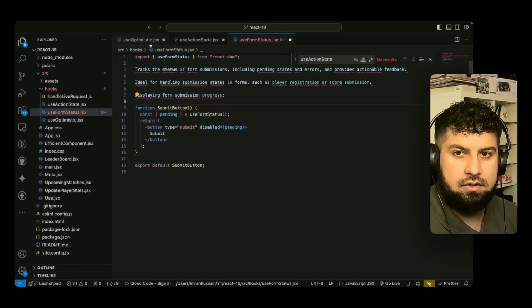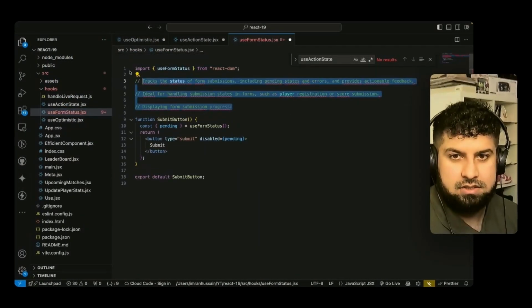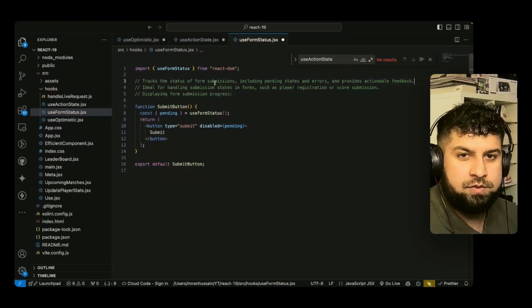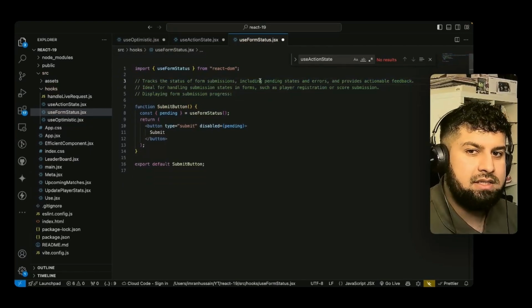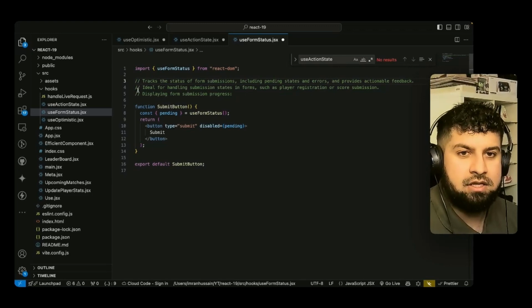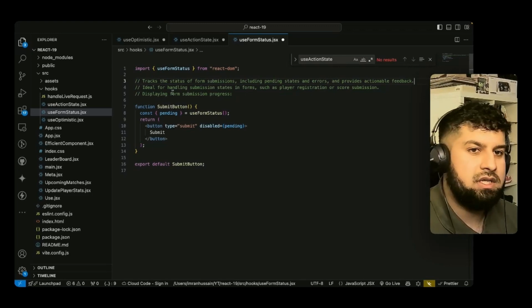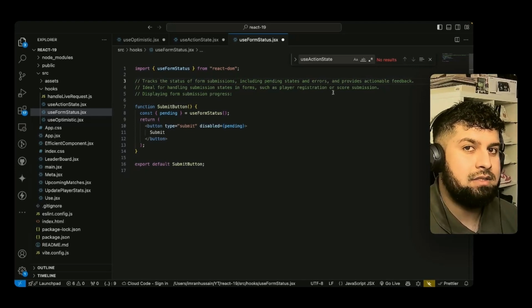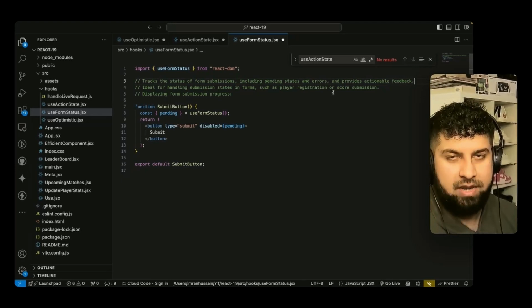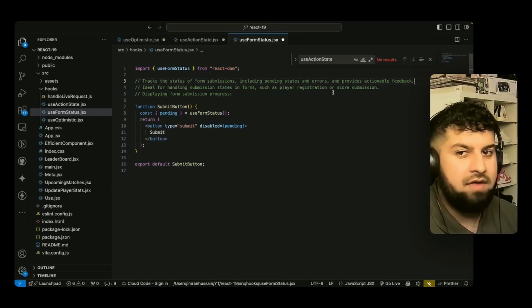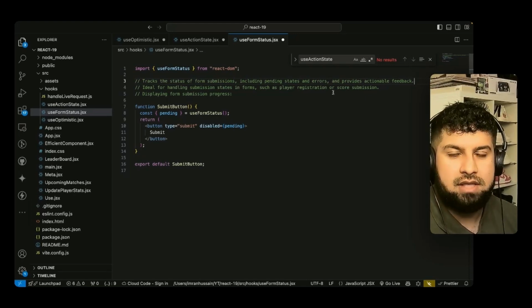So if you're looking at it from the Git repository, then you can just look at this comment over here. Essentially, this one tracks the status of form submissions, including pending states and errors, and provides actionable feedback. This is ideal for handling submission states in your forms, like player registration and score submission. Within the new hooks, we have access to one common thing, which is pending, which is a Boolean value that says we're actually doing the update of whatever the hook is that you are using.